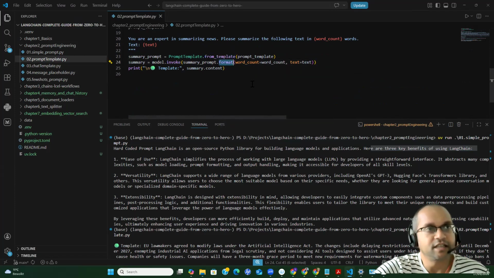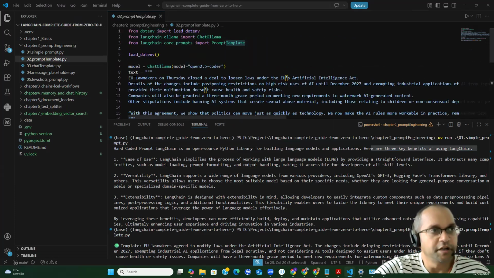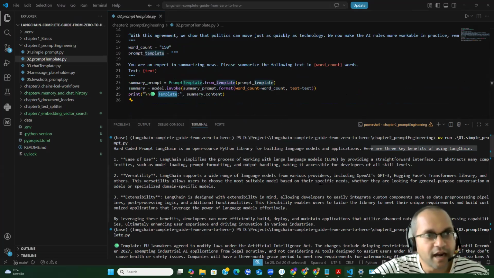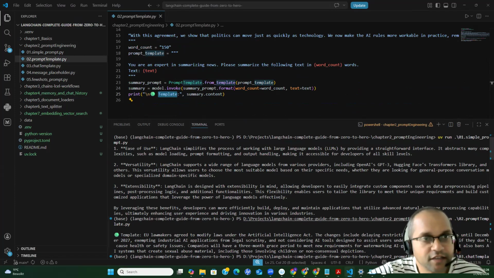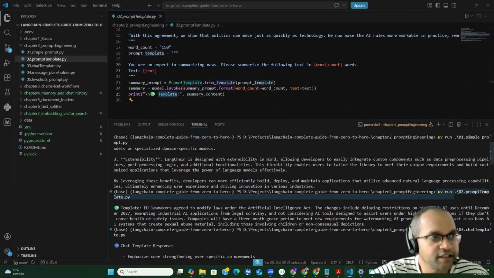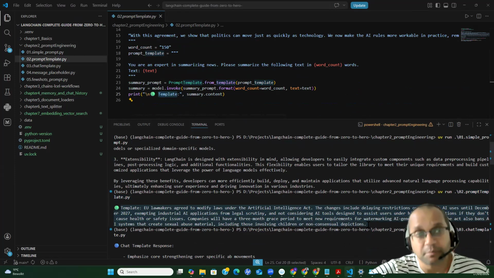So in the format we are injecting the values: what is the word count, what is the text. Okay, and then we are getting the template, which is the summarizer, in 150 words of the whole news or the whole text. So I have run this particular code and I will show you. You see here, this is the uv run, this is the code. And you see here the output is the template.